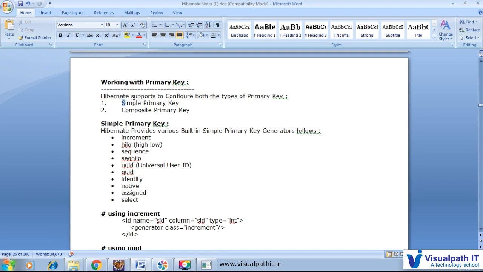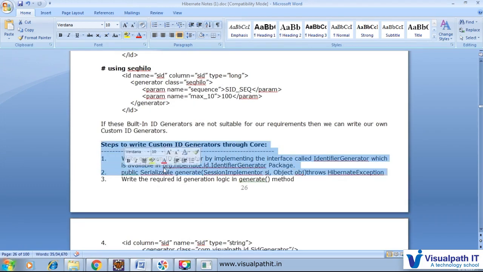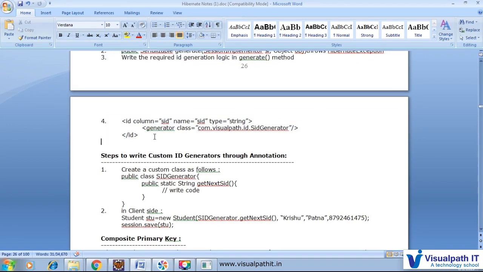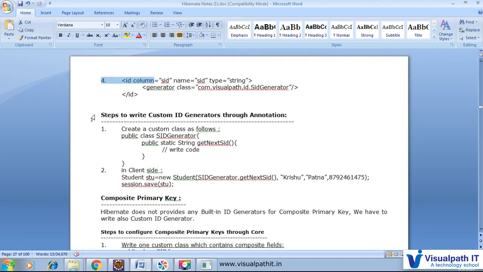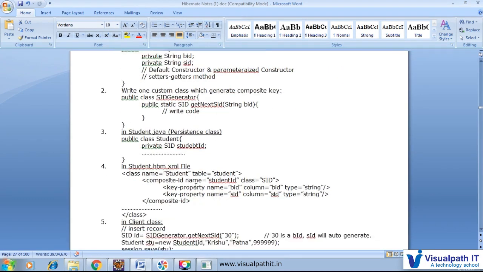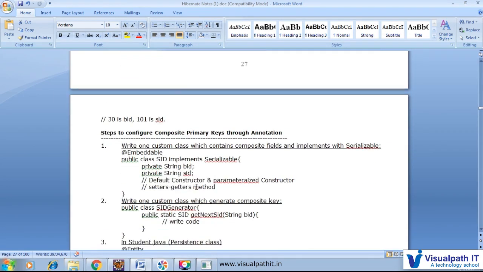So now we have a very clear picture of the Hibernate provided primary key that comes under the simple primary key. Even if this primary key is not fit for our project, then we can generate our own primary key logic. That logic I already explained. Even if that is also not fit and we want to combine 2 or 3 columns and make a composite primary key, then we can also do the same thing.